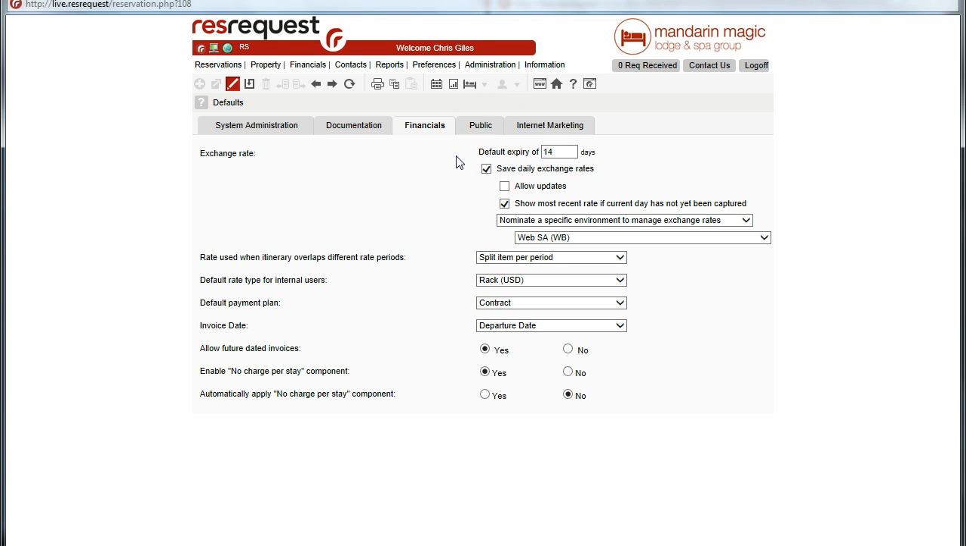Here we can set the default expiry, number of days for that exchange rate, and then we can save daily exchange rates, allow updates, or show the most recent rate if the current date has not yet been captured. In addition to those, we can also nominate a specific environment to handle and manage exchange rates. In our particular case, we've set it to the WebSA. These settings then complete the second side of enabling the system to manage your exchange rates. Please also view our tutorial on Default Settings Financials tab for further information on these exchange rates.